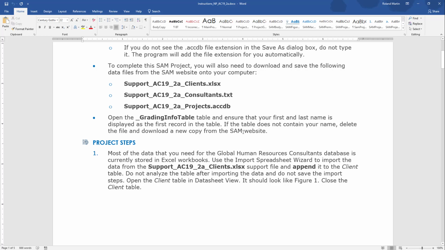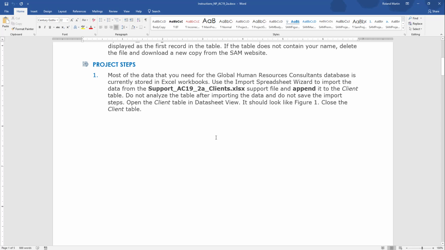I can open this. It's going to say if your name's right. I know it's right. I'm going to go ahead and scroll on down here and look at the very first set of instructions here. Most of the data that you need for the Global Human Resource Consultant database is currently stored in Excel workbooks. We're moving from our Excel and putting everything that should be in a database in that database. We're going to use the import spreadsheet wizard to import the data from the support AC19 2A client's workbook and append it, add it to the client table that's in our database.